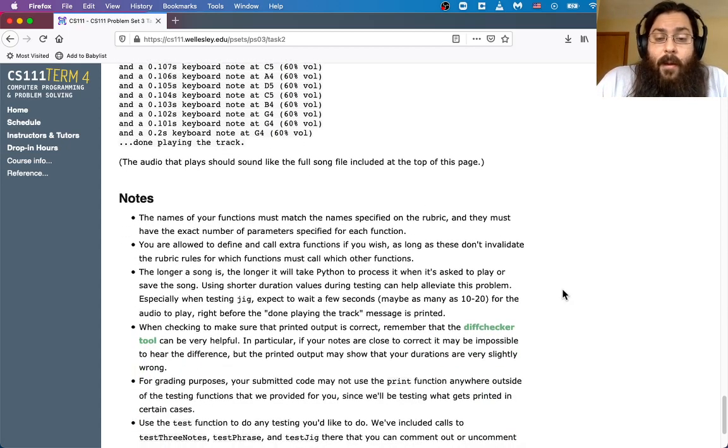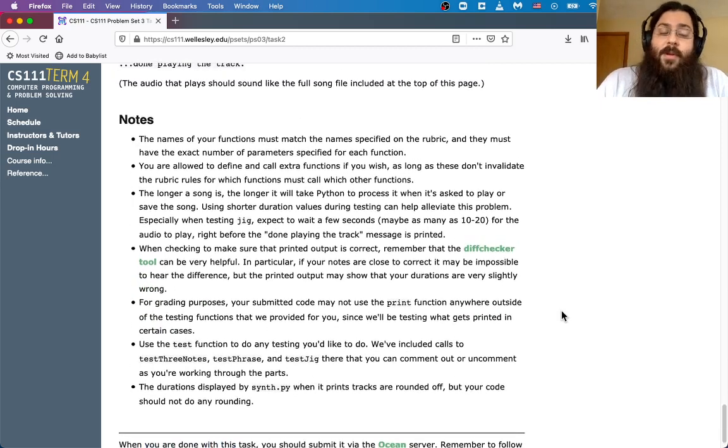Some notes on how to approach things and little caveats here. The names of your function must match the specific names of the rubric, and they have to have the right number of parameters as specified for each function. You're allowed to define and call extra functions if you wish, as long as these don't invalidate the rubric rules saying that, like, function A must call function B, right? So if the rubric says function A must call function B, and you want function A to call function C that calls function B, that wouldn't be allowed. But other than that, you're good to go.